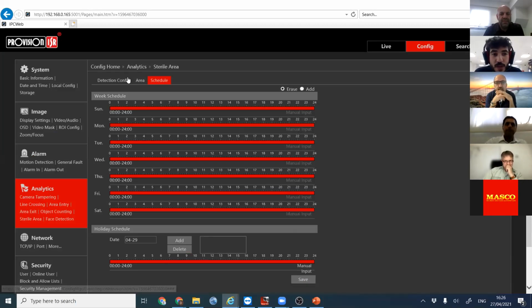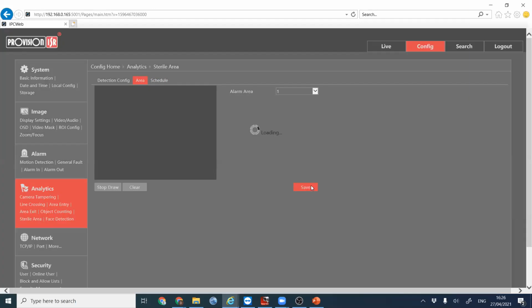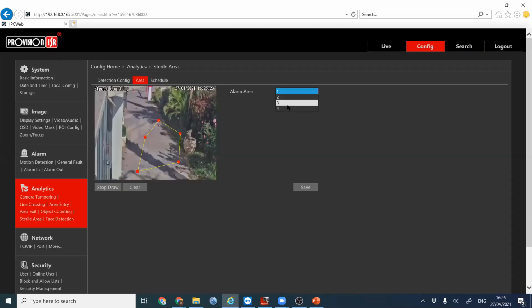Same as we did with the line crossing, you have exactly the same abilities using the sterile area. As you can see, now I'm going to clear this area and draw a new one. You can have up to 1, 2, 3, 4, 5, 6 points that make a shape. And you can create 4 of those shapes, similar to what we did with the line crossing, just that in this case, it's a shape.